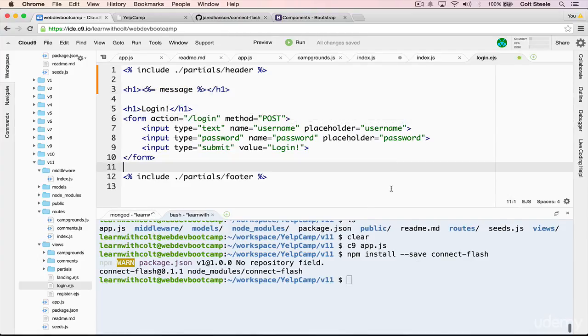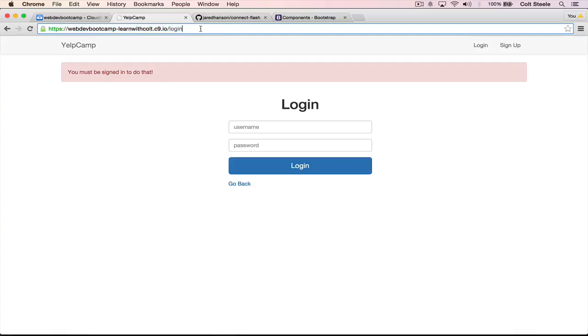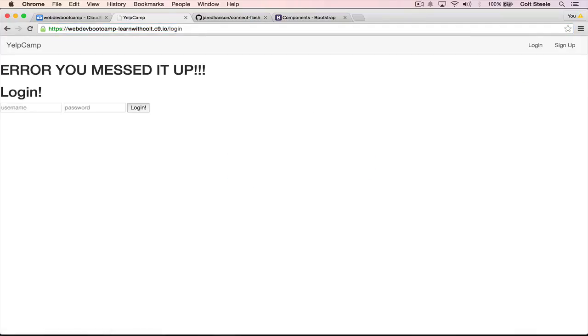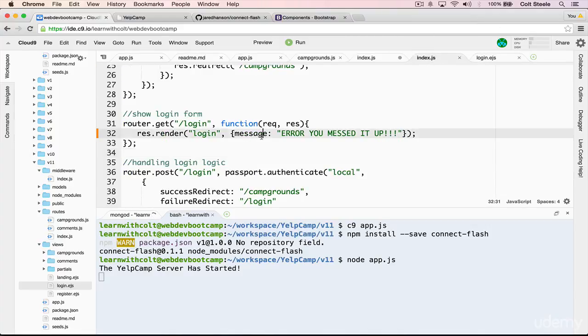Nothing very new. So I'll just show you what that looks like right now. Start the server up, redirect to /login, and I get this message every time. Error, you messed it up. As you can see, which is hopefully what you expected at this point, because I hard-coded it in. Every time we go to /login, we see "you messed it up."